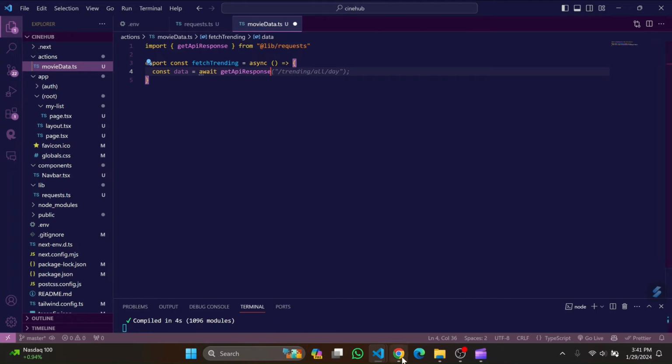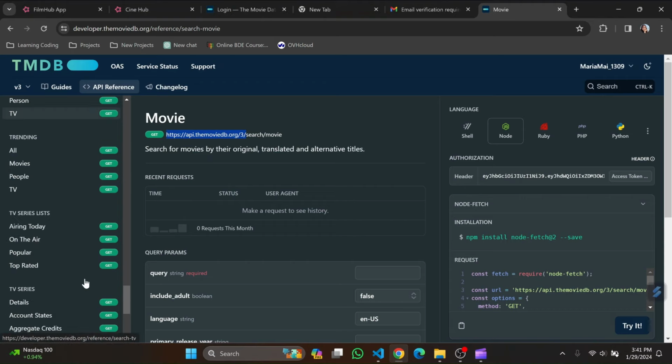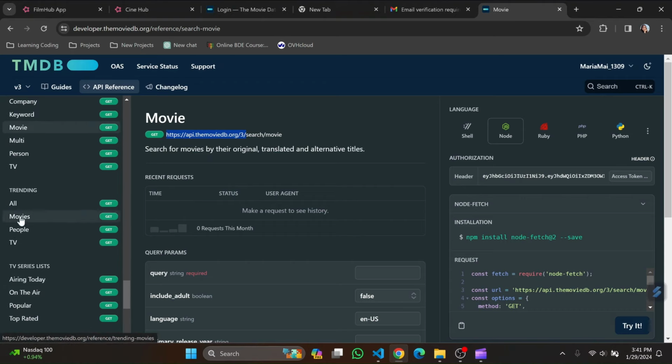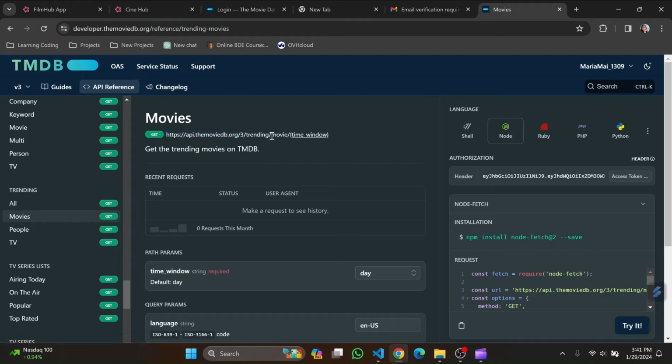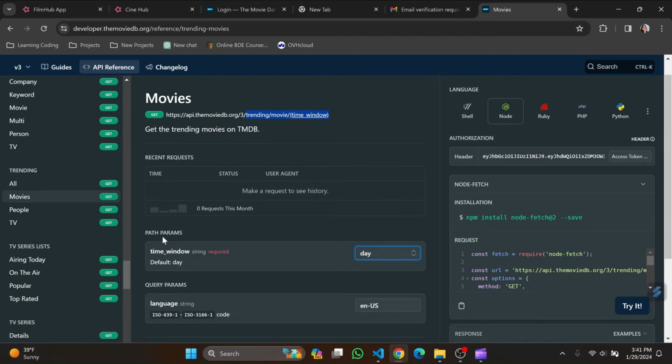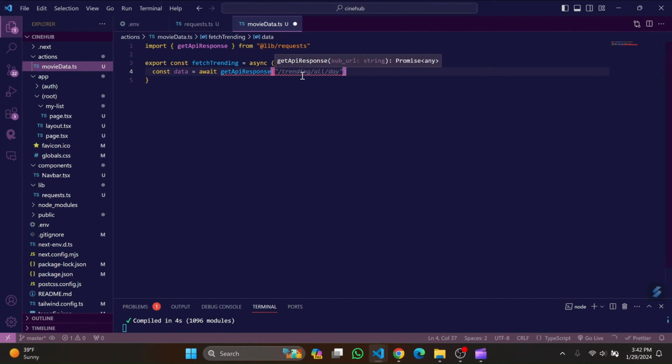And then go to the API and go to the trending category. We will fetch the trending movies. So from here, trending/movie/{time_window}. So this is the sub URL. You can choose day or week. You can see here, in the path params, we have time_window. We will have day or week. So I will choose week. I will copy, and then right here, I will paste it. Remember to put it in a string, okay? And the time window will be week.